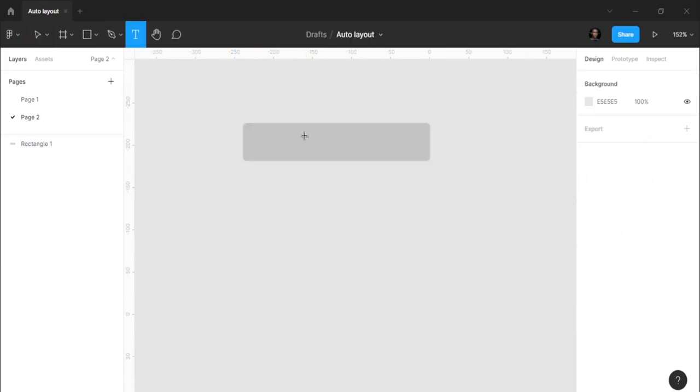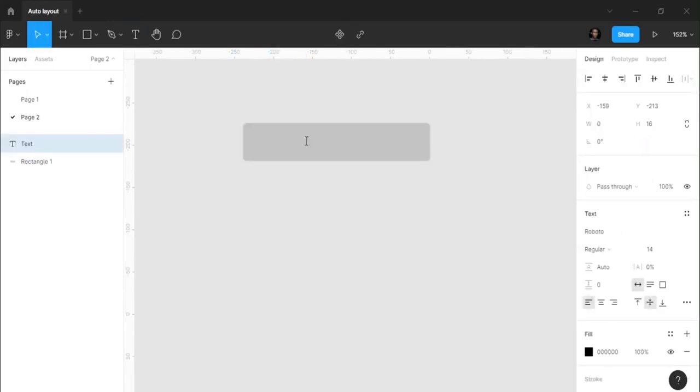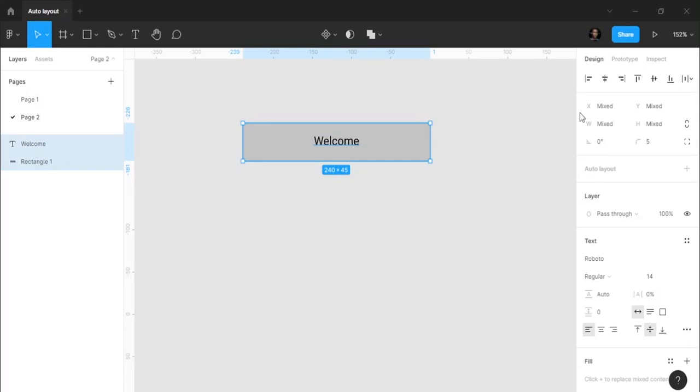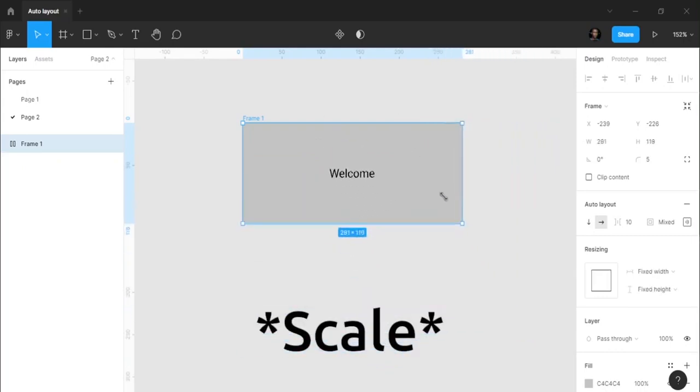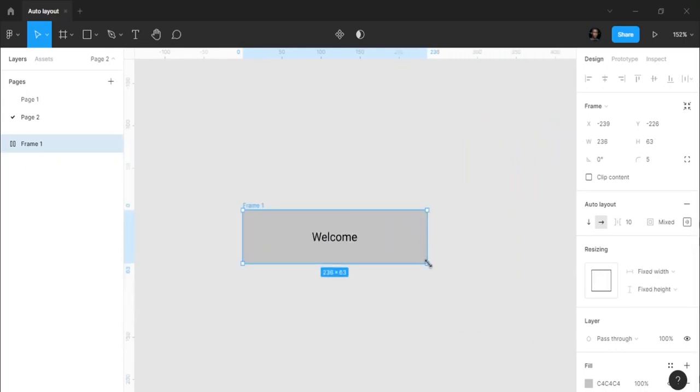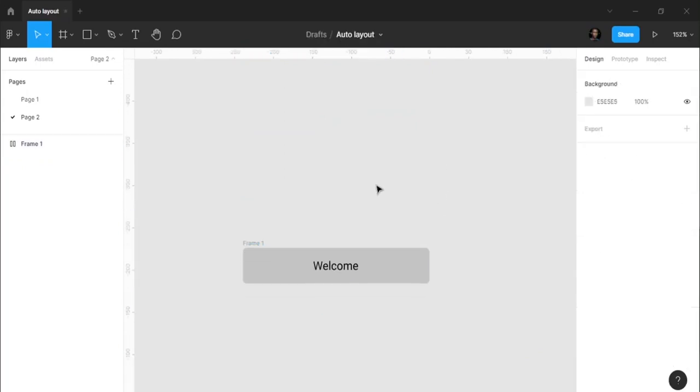I need my text tool, which is C for the shortcut. Then I'm just writing "welcome." So I center it. I select both elements, then crop it. So now it's actually an auto layout, so it is scalable. No matter how you draw it, it always remains in the center. So no matter the screen size you are using the button for, it always remains the same size.